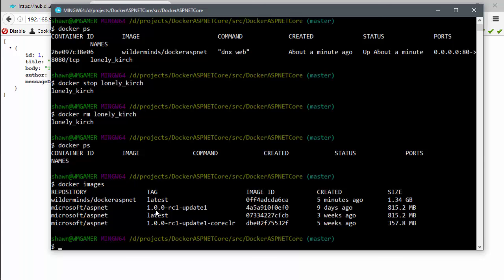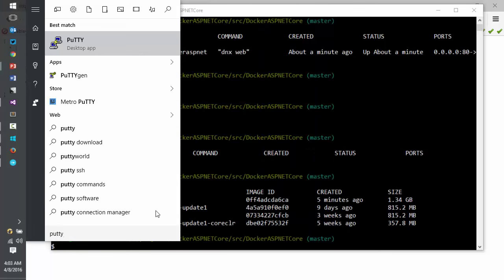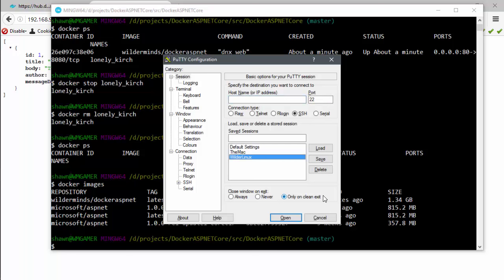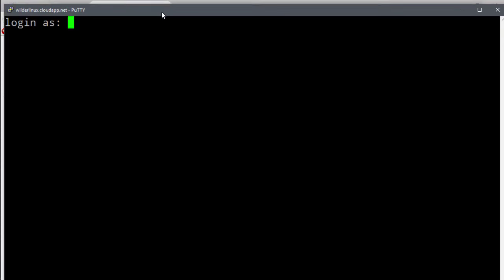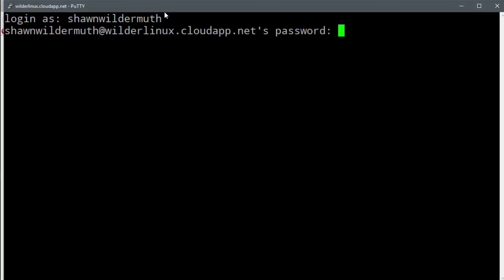Let's actually do that. I'm going to use PuTTY, which is a desktop app that is useful for connecting by SSH to a remote machine. And so I have a machine out there in Azure, and you'll see my super secret username, but you won't see the password, luckily.